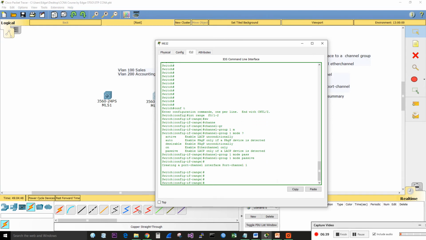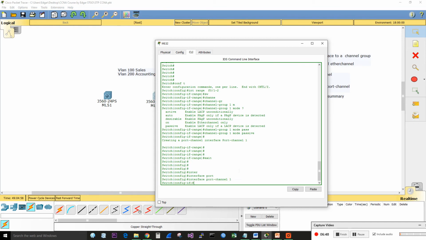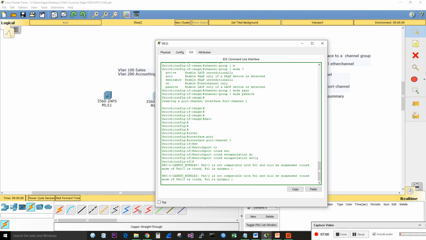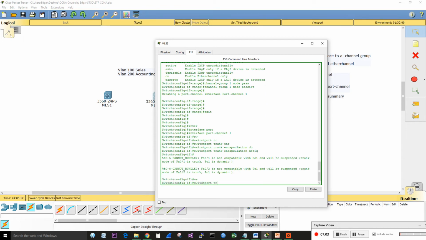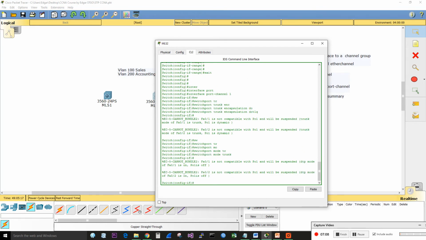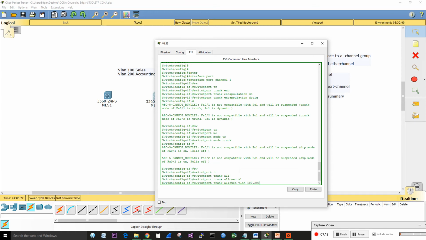Okay, we create a port channel 1 interface. We need to create the logical interface port channel 1. We need to create the trunk on this interface, associated with the same information as FastEthernet 1 and 2: switchport trunk encapsulation dot1q, switchport mode trunk, switchport trunk allowed VLAN 100 and 200.